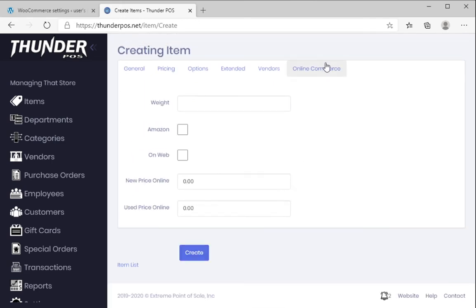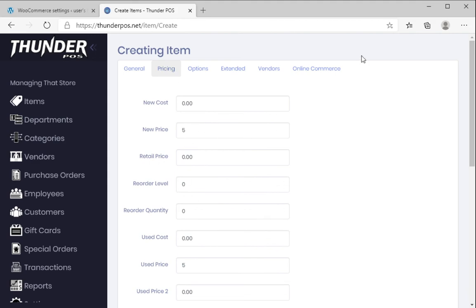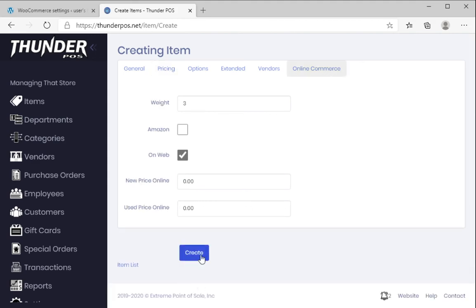So then you want to make sure you go under online commerce and then check on web. And these new price and used price online fields, if you set those to anything other than 0, then that's the price that's going to get used when you send it up to WooCommerce. If you leave it at 0, it's going to use new price or used price 1. And we'll leave it at 0 for the moment just to show that. So our price should be $5 for a new copy. So we will create it.